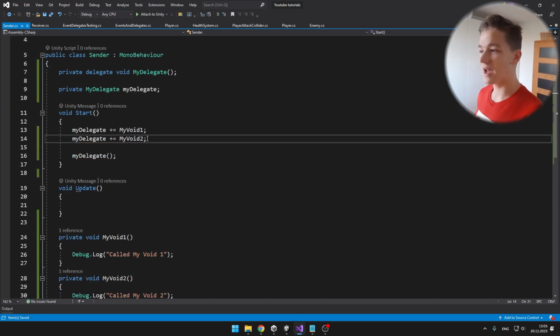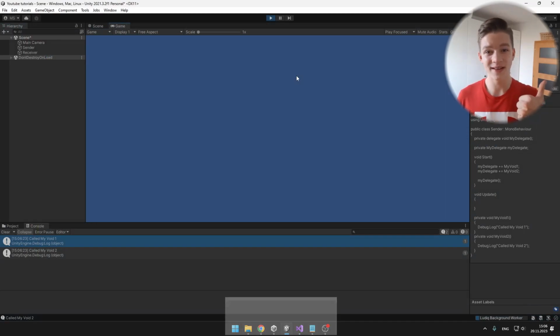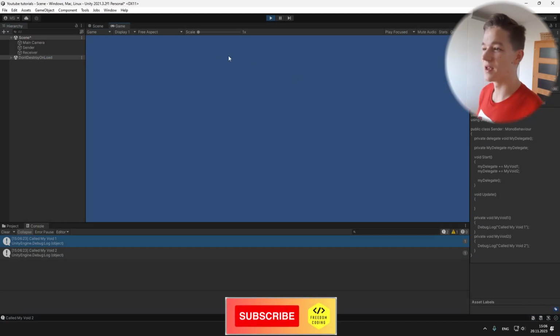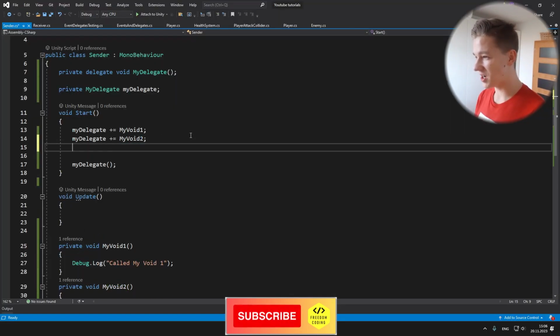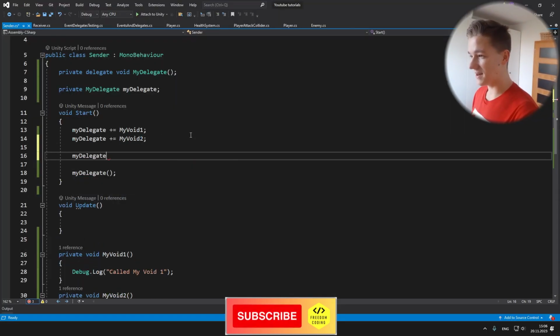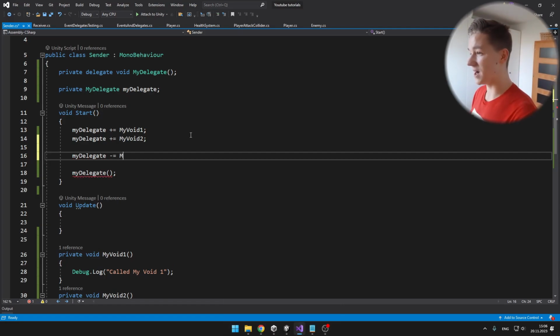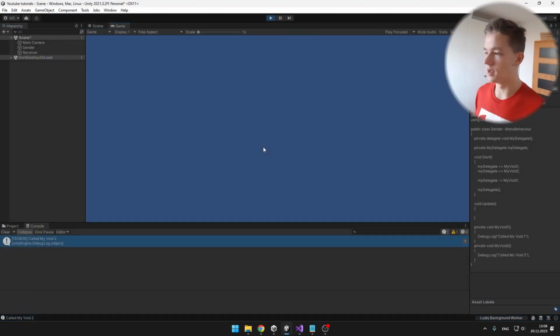And notice that when I'm just assigning the function to the delegate, I'm not putting the parentheses because we are not actually calling it with any data. We are just assigning it to the delegate. So using one delegate, we are calling 2 functions. Now we were just subscribing to these functions, but we can also unsubscribe the same way. So myDelegate minus equals, let's say, myVoid1. And now it is only calling myVoid2.